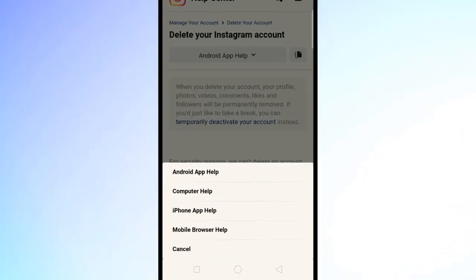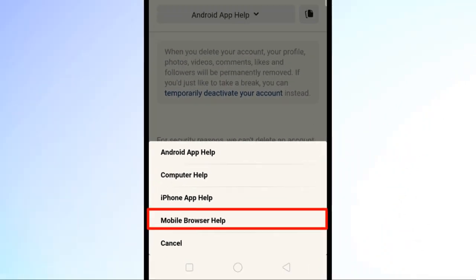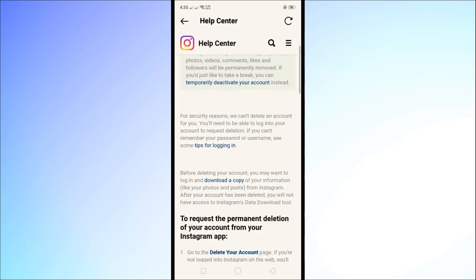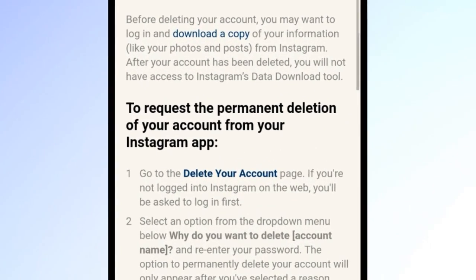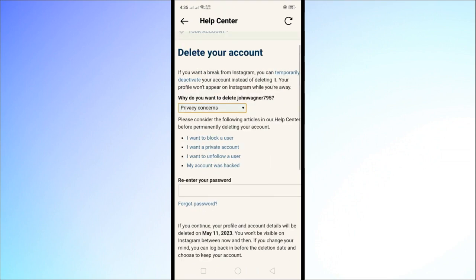It will open this many options. Just choose the fourth one, Mobile browser help. Again, scroll down below until you see delete your account and click over there. And it will redirect you to this page.